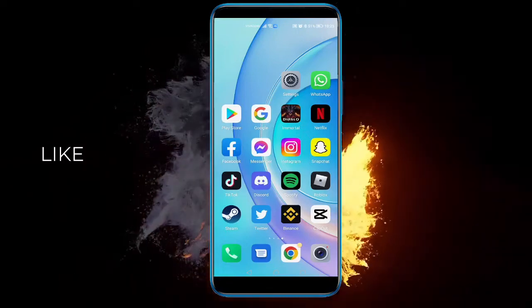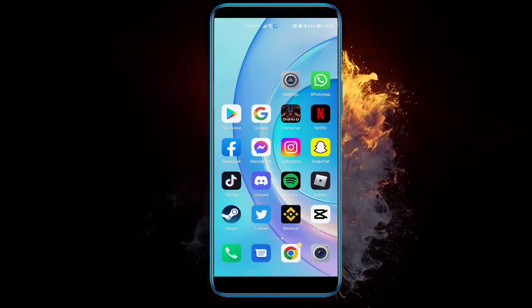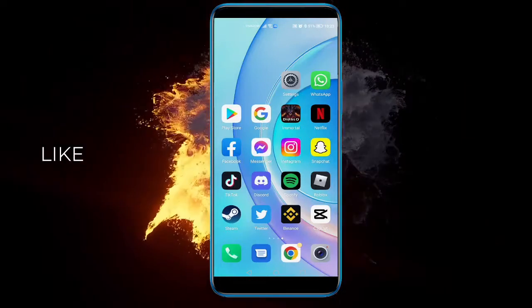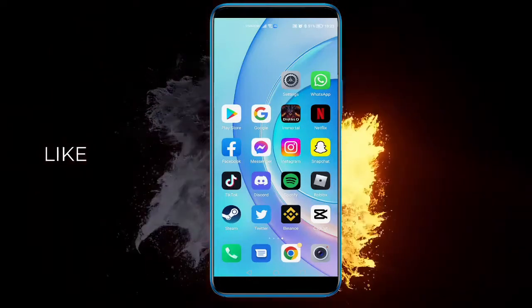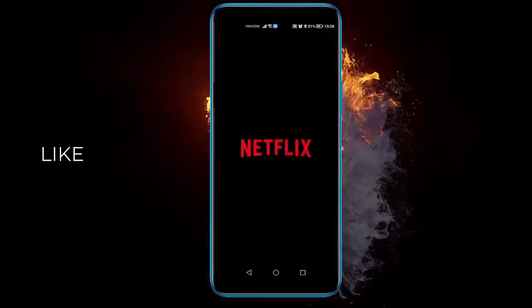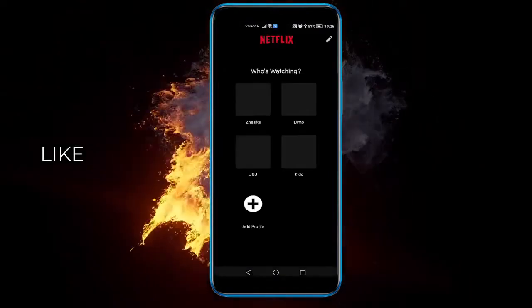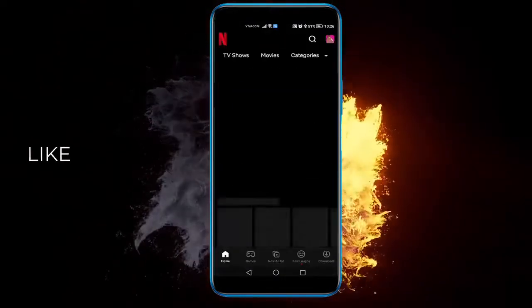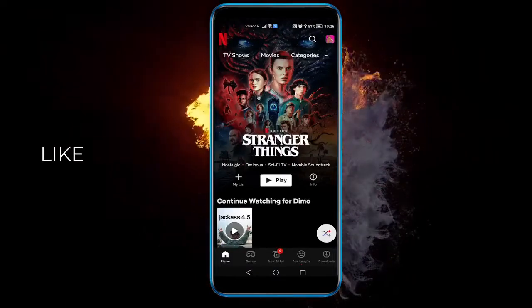Hey there everyone, in this video I'm going to show you how to download with a higher quality from Netflix. So you may be experiencing a problem when you download something to watch offline that the quality is quite fuzzy. So that is easily fixable actually.